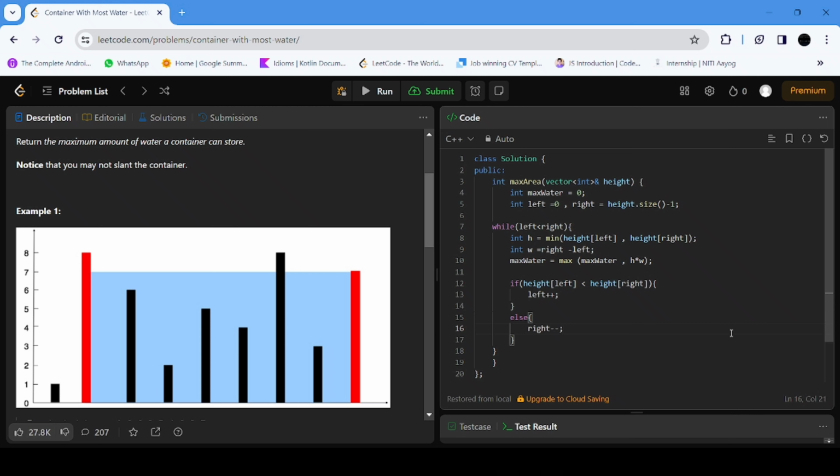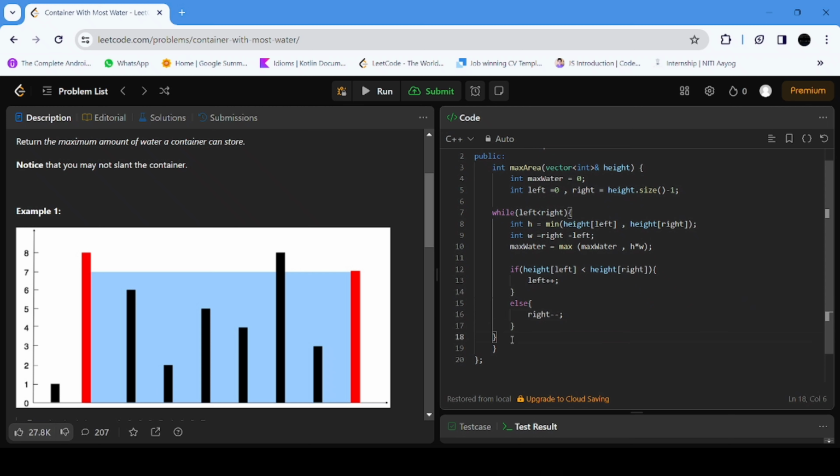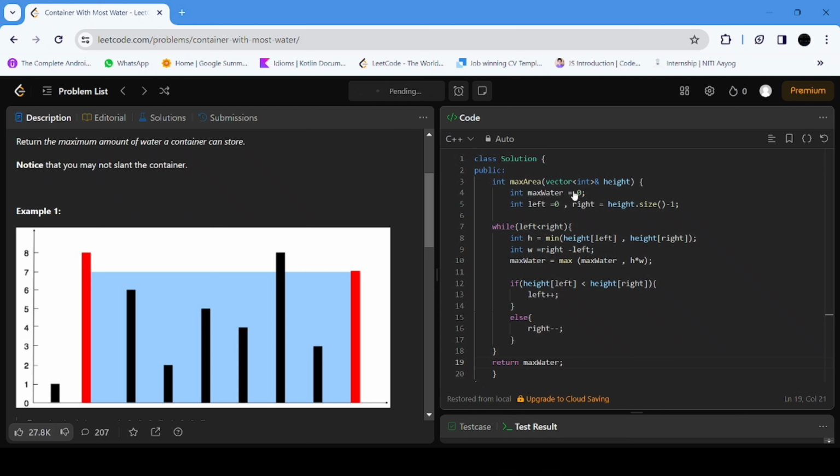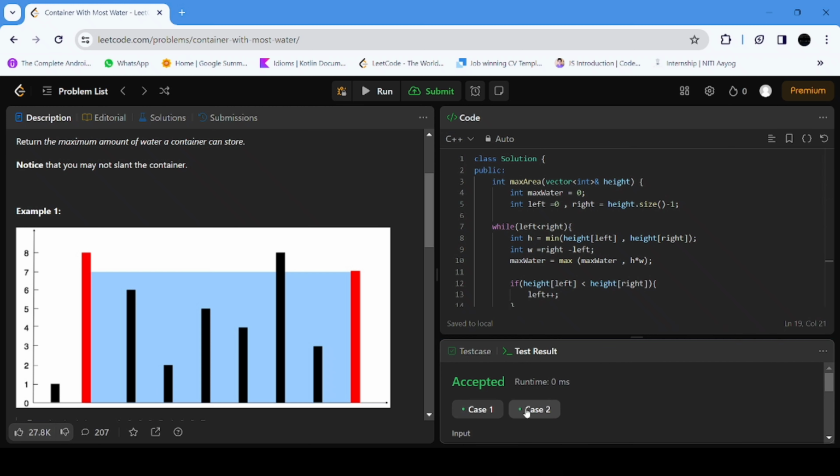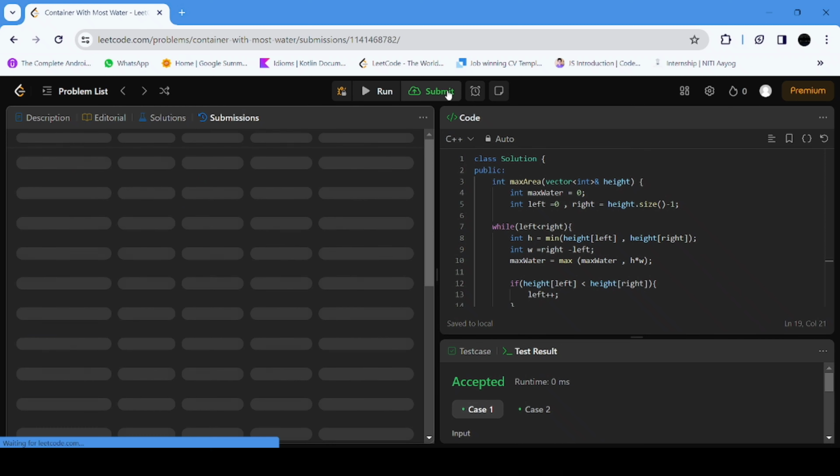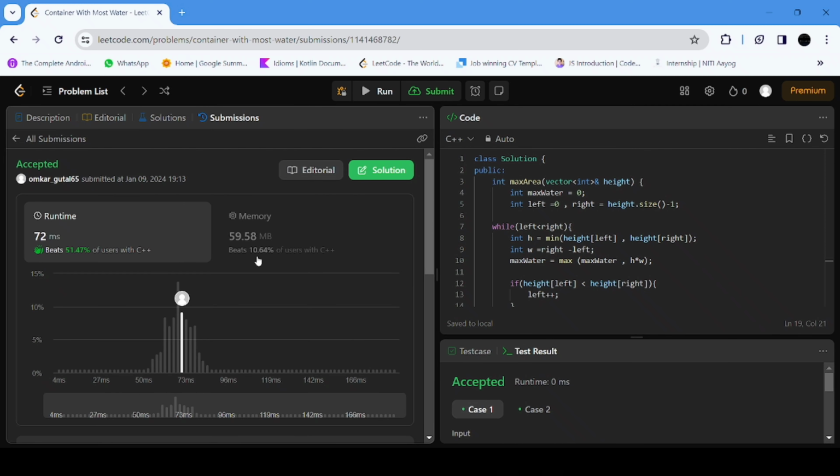So we have written our code. We will simply write a return statement, return maxWater. Let's check whether it is working or not. Hopefully it will work. Yes, it has passed all conditions and it is accepted for both. We will simply submit it. And we have beaten 10.64% of the users.